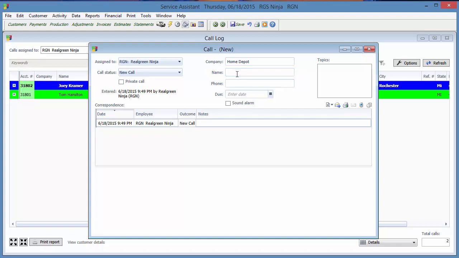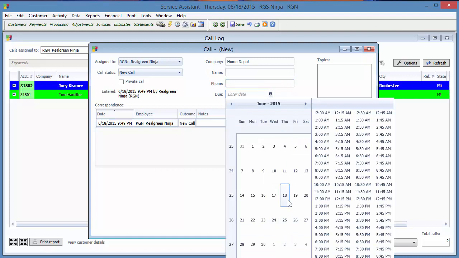But again, like I was saying, I can also put a name if there's a particular person I'm trying to reach, telephone number, and then I can also enter that due date and due time. Like I said, with the notifications, I can set it up to pop up with a message reminding me that I need to call this customer.